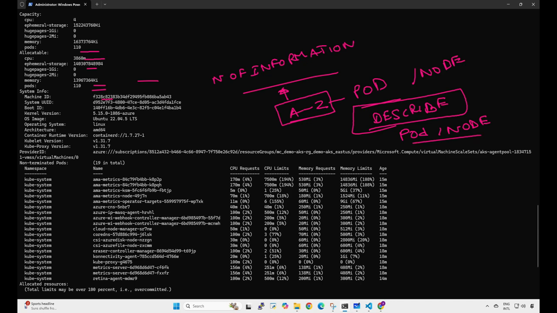In future, when we learn the other objects of Kubernetes, at that time we'll try whether the describe command works for them or not. Okay, but in terms of troubleshooting, the describe command plays a very important role. By describing any pod and node, we are able to get some information.